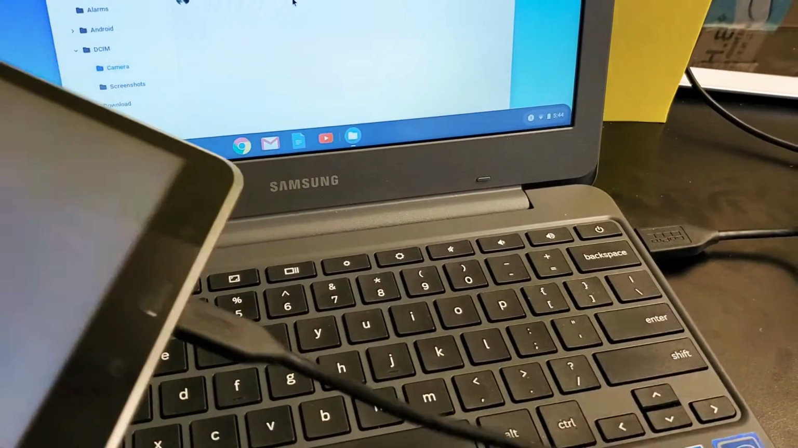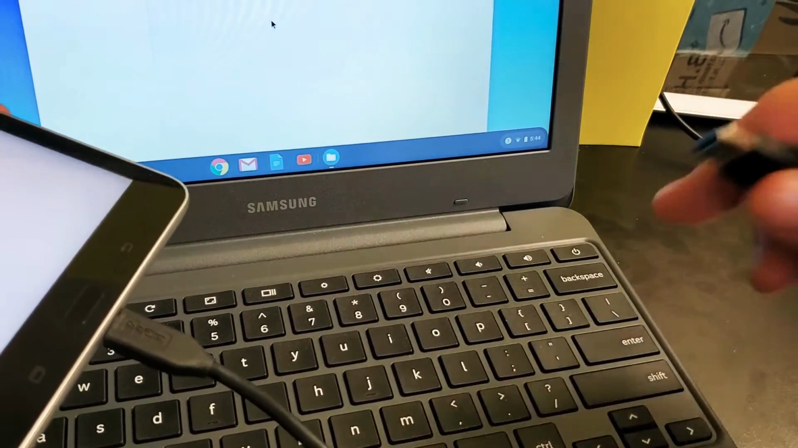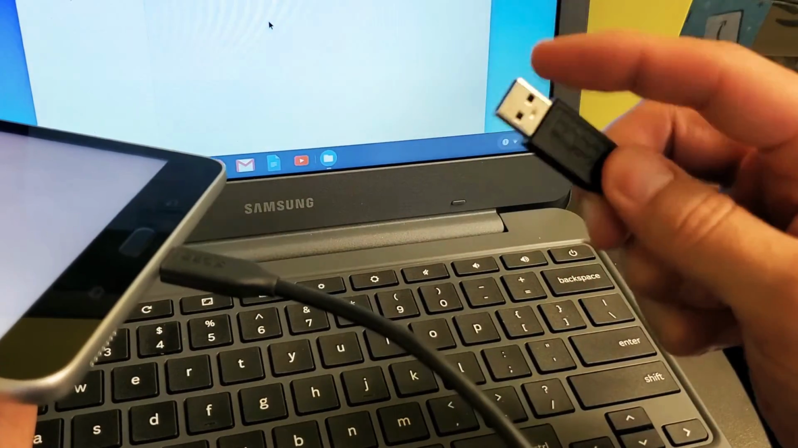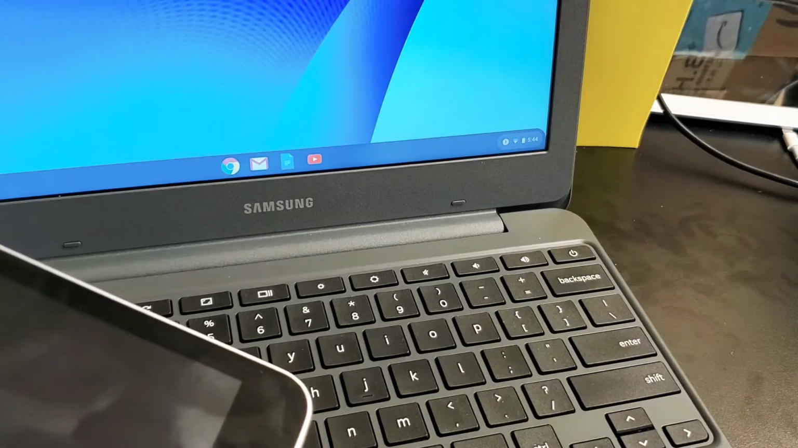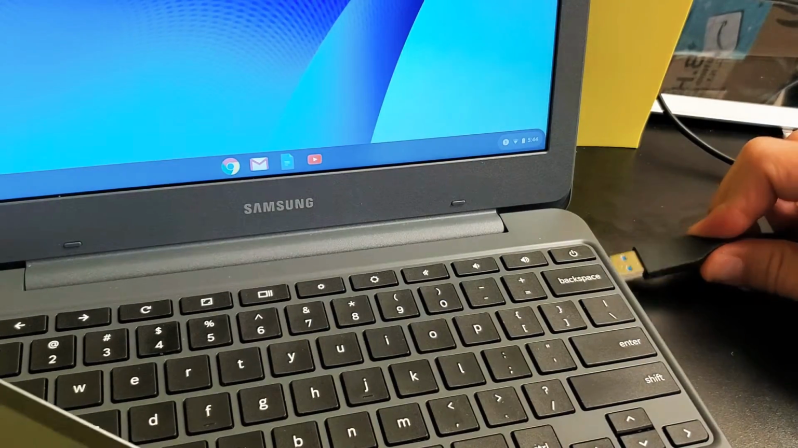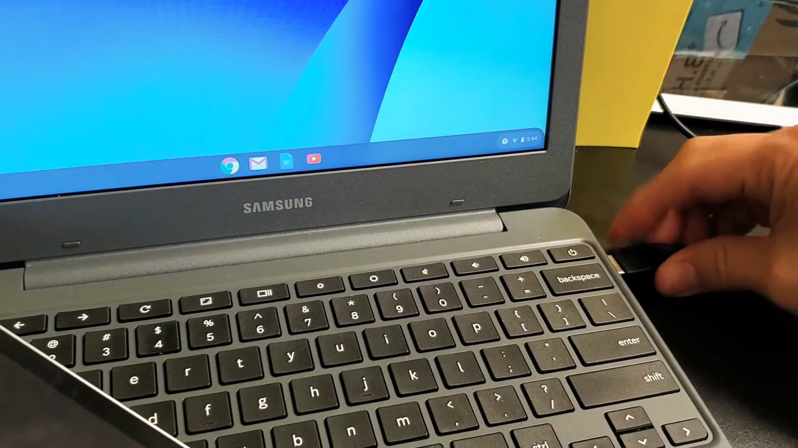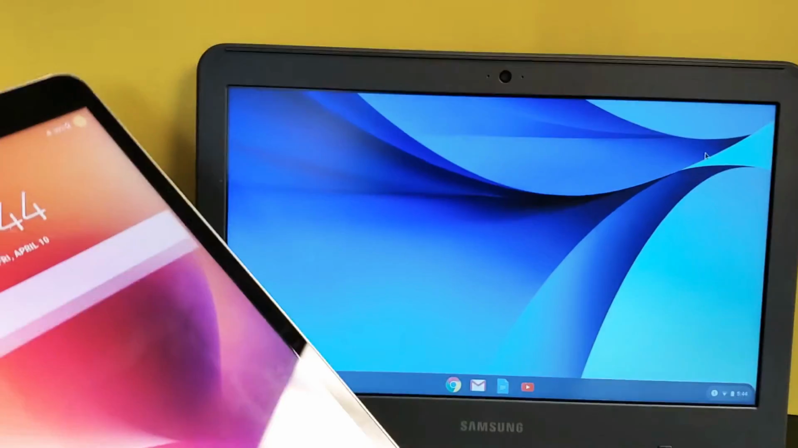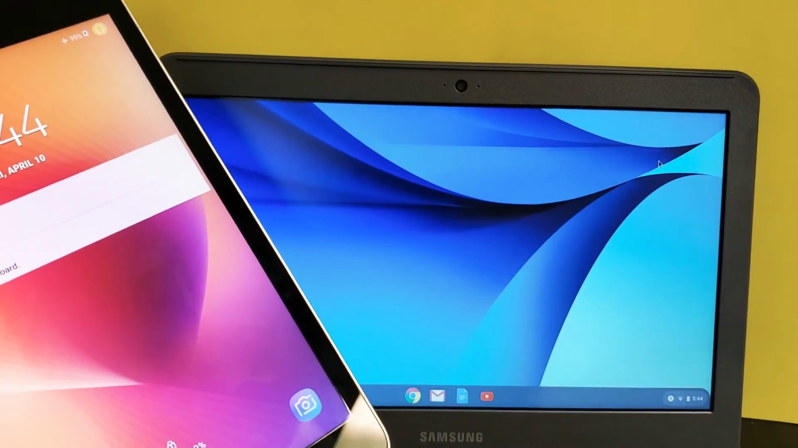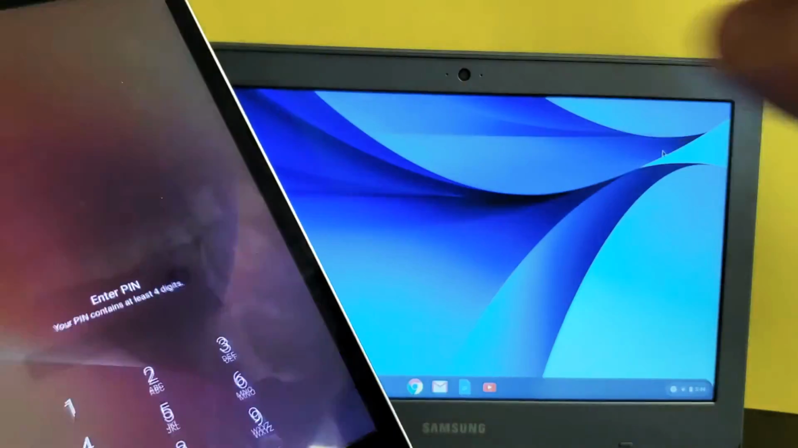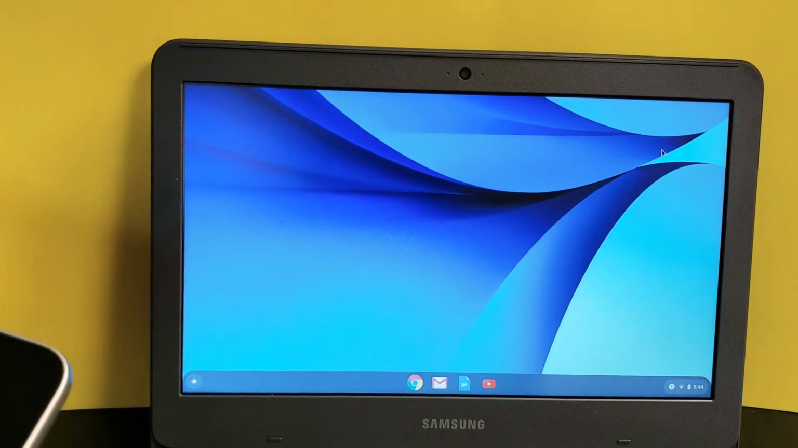So first thing is obviously you need to have your charging slash data sync cable. One end needs to be USB-A. Let's go ahead and plug this into the USB port of my Chromebook here. Let's go ahead and pop this in here, okay? Now we need to log in. As soon as we log in, we should see a message that pops up on our tab here.